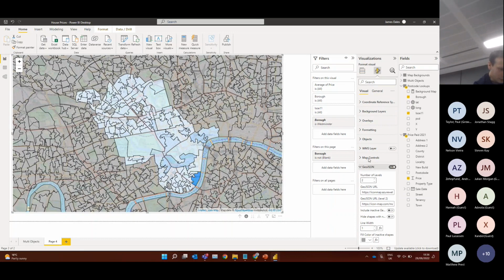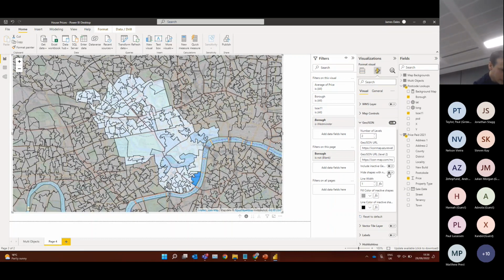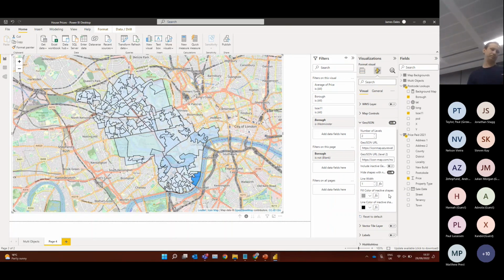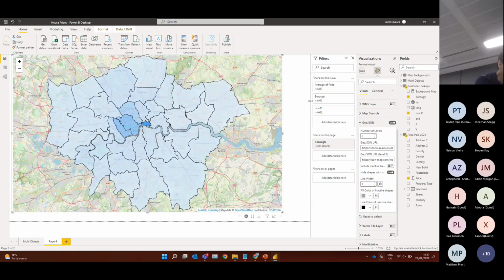And we've got some formatting options in here. I can tell it to get rid of all of the shapes that we're not interested in because we've just drilled down into Westminster. So this works quite well. I'm fairly happy with this.